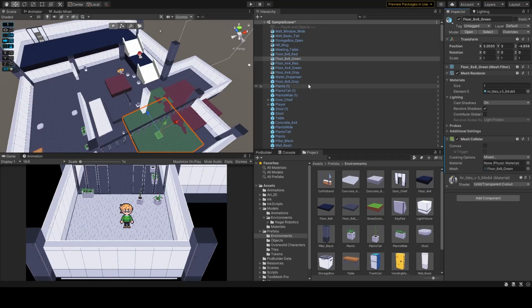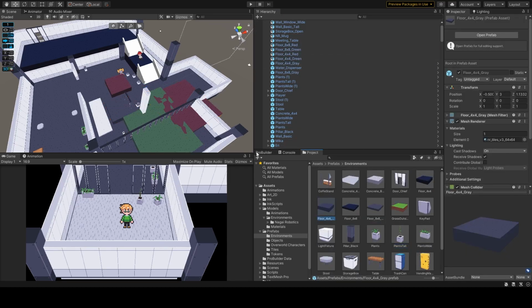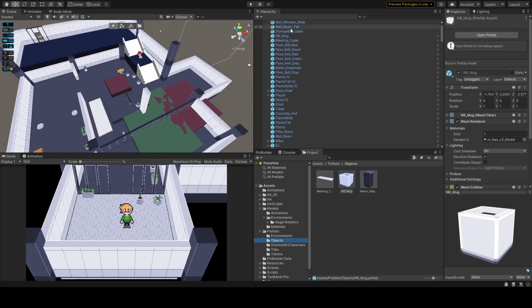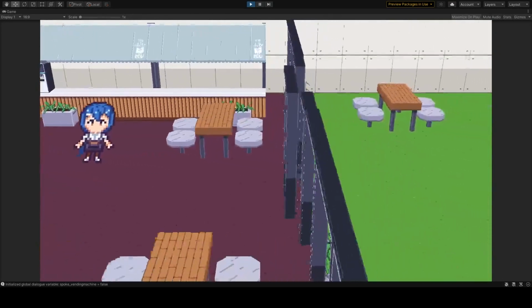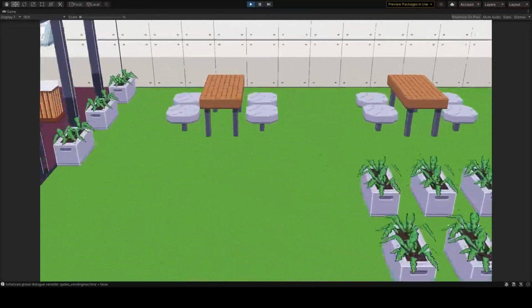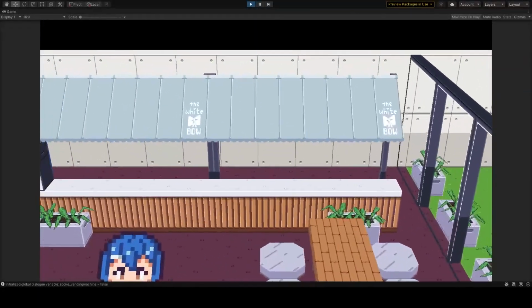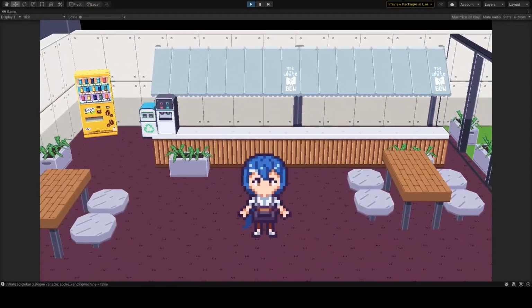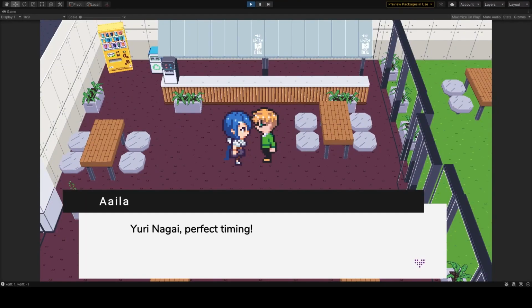Now, I told you at some point during the video that this wasn't the only scene I worked on, right? And you're probably still wondering what the white bow texture is for. Let me show you. That's right, Nagai Robotics has its own cafe inside.